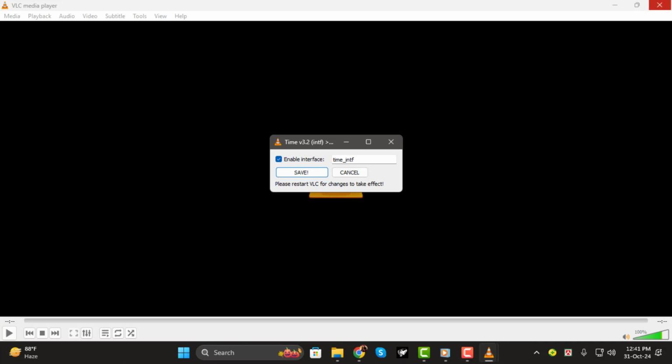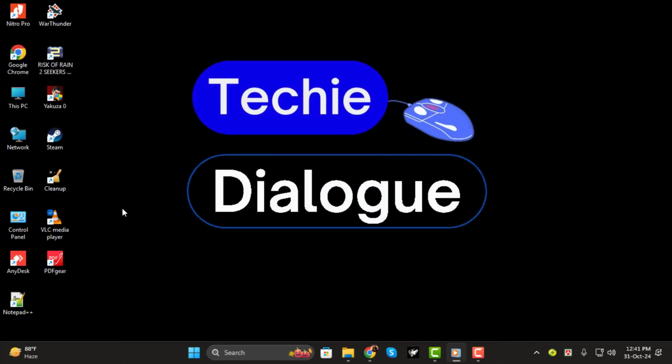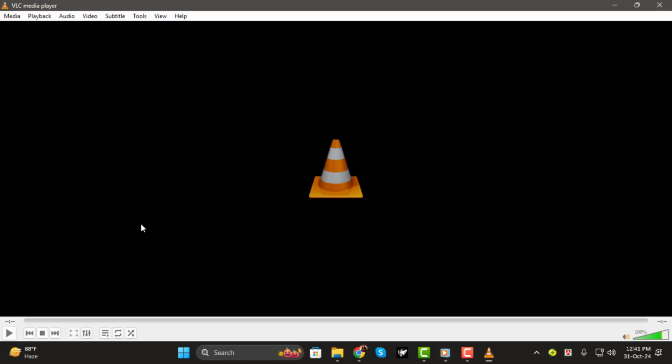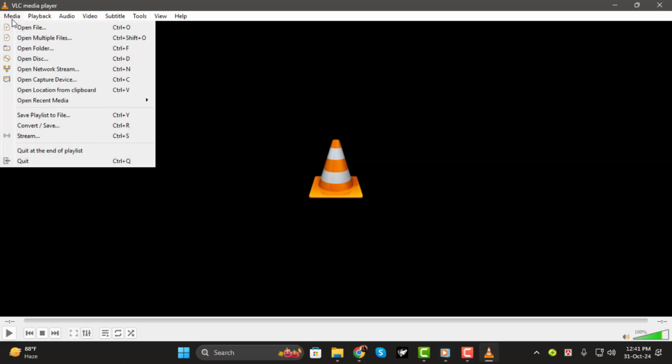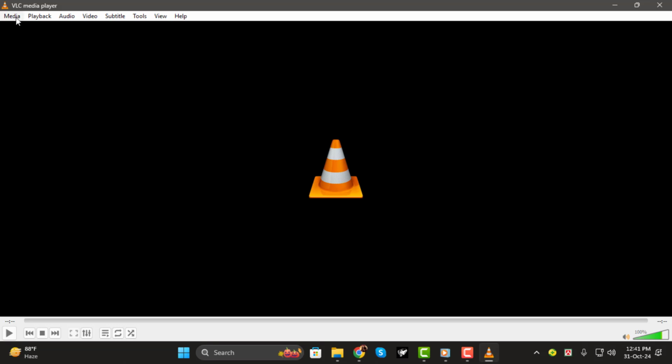Step 4. Now restart VLC to apply your new settings. When it's back up, open any video file you like, and there you have it. You should now see the milliseconds displayed at the top right corner of the screen while your video plays.